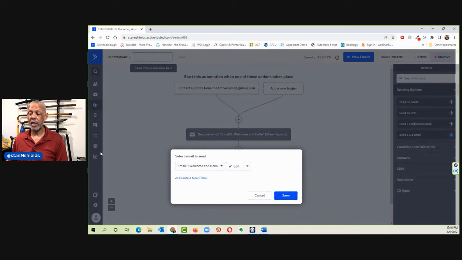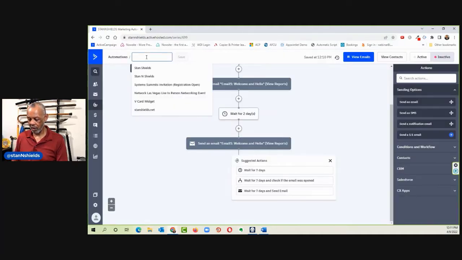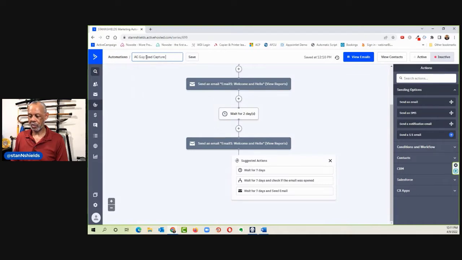You could go here, create a new email, and build the emails at the same time that you're building the workflow. But in the interest of time, we're not going to do that today. So we're just going to click save. And by the way, don't forget to give your automation a name. So I am going to call this AC Guy Lead Capture and Follow-Up.